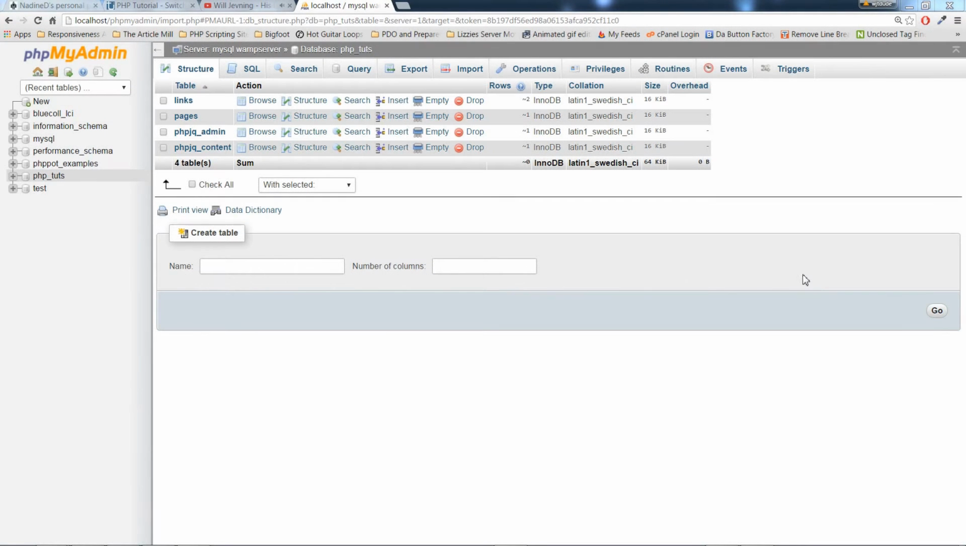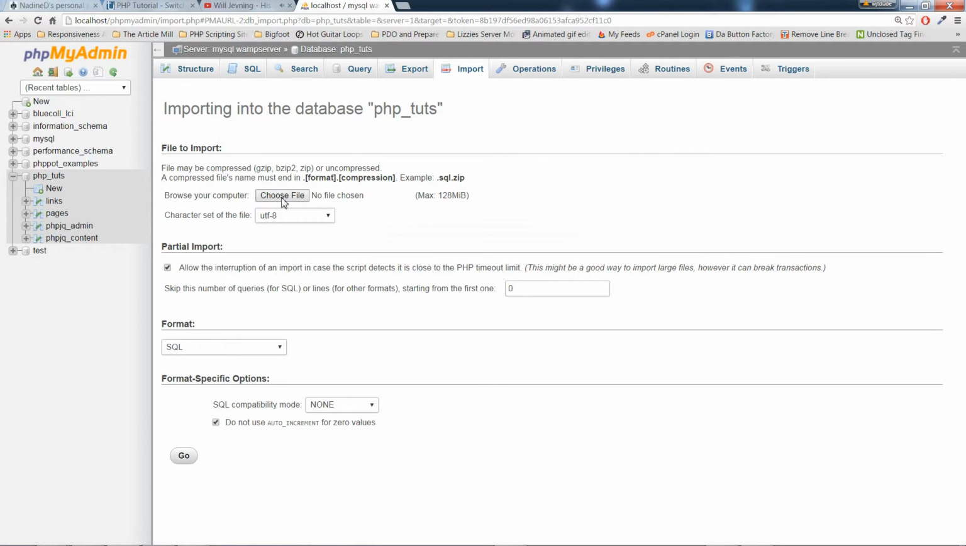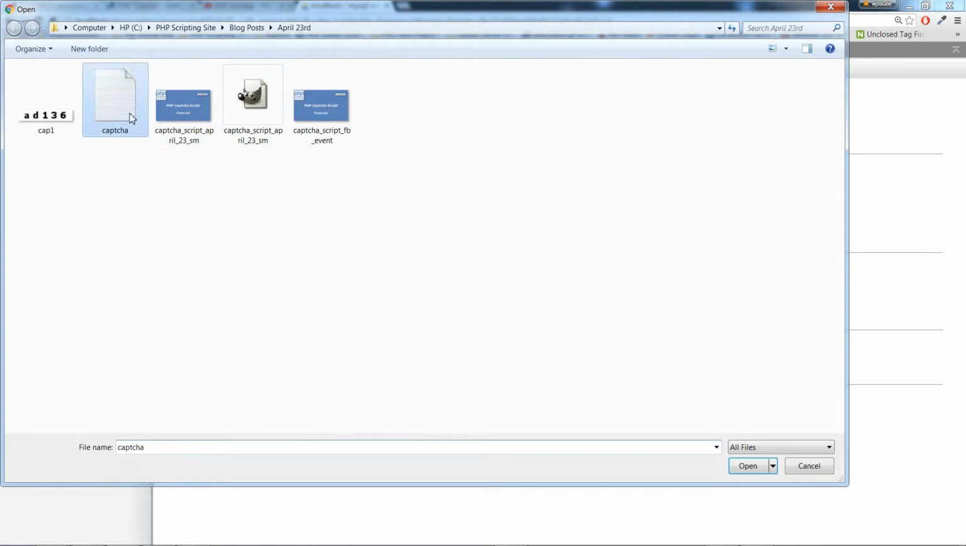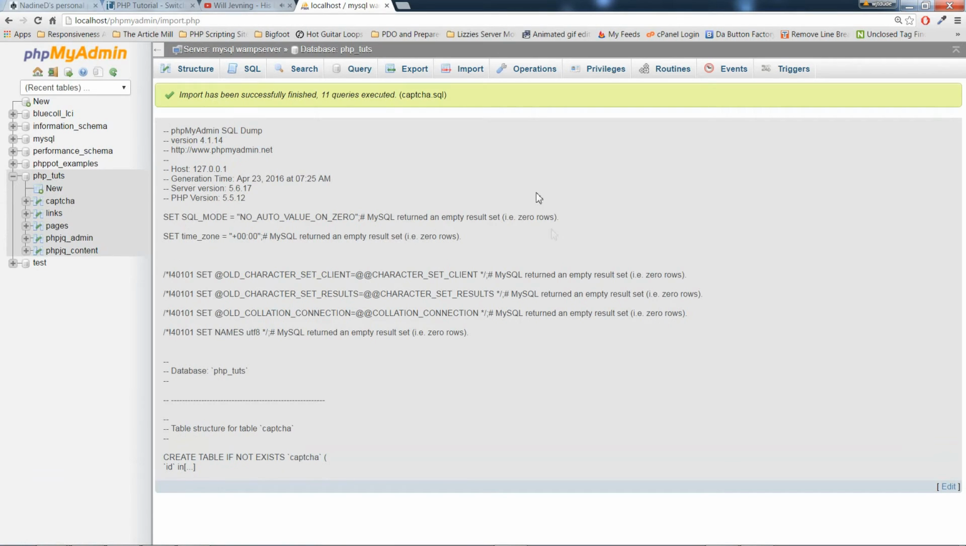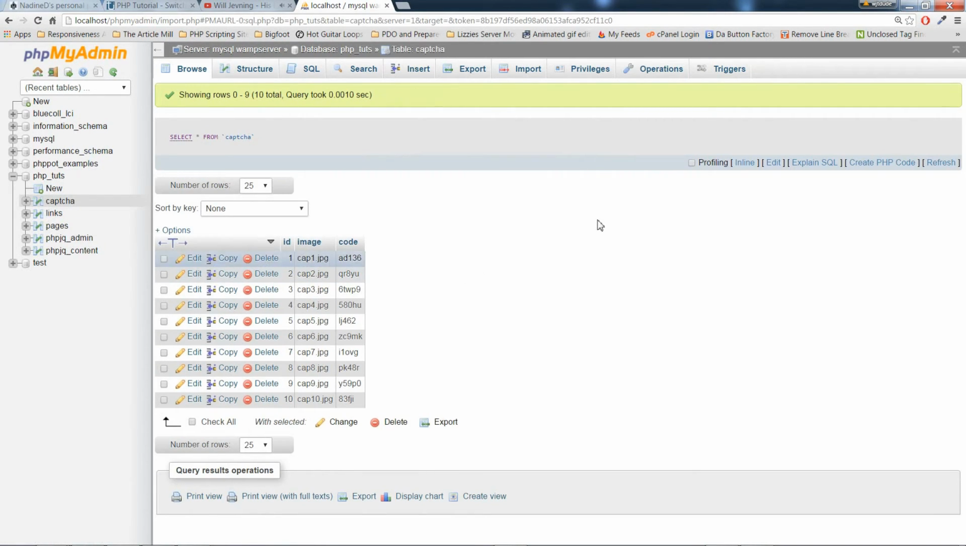The next step, of course, is to import the SQL file into MySQL. Choose the database where you want to import it to. Choose File. And go. It's that simple. If you code up the file properly, it should integrate without an issue.